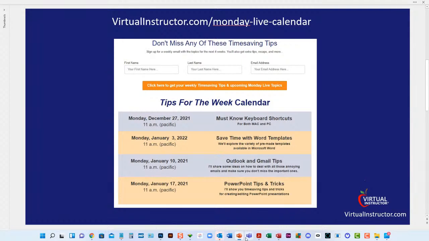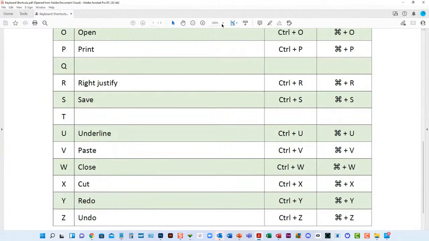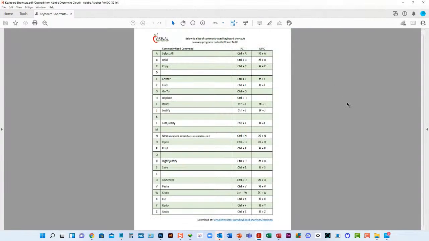Now I'm going to pop up and open a PDF. This is a PDF that I've created for you, and I'm going to show you where you can download this as well. Basically, these are commonly used keyboard shortcuts. They don't work in every single program, but they work in a lot of programs. If you start to memorize these, it'll make your life a lot easier. If they don't work in a program, well, then they don't work. But like I said, they work in most programs.